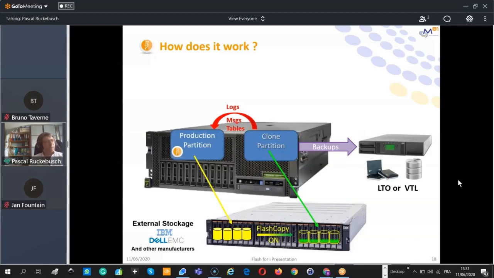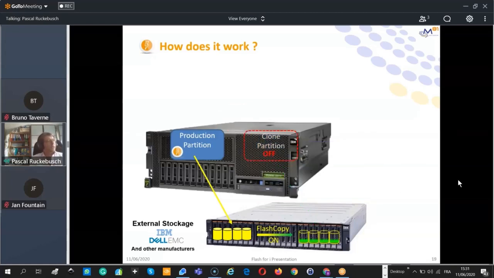And if you use BRMS, we send back the whole QUSRBRM library. This library has every information that BRMS needs. So we send it and restore it. When it's finished, we can stop the clone partition and we can stop the FlashCopy. So we don't use any resource anymore. That's how it works.